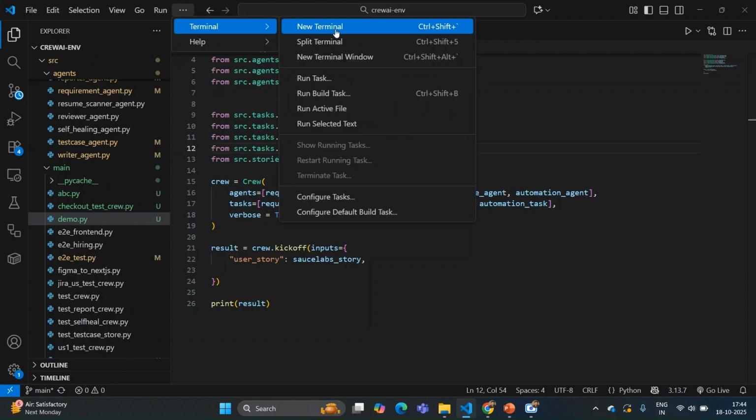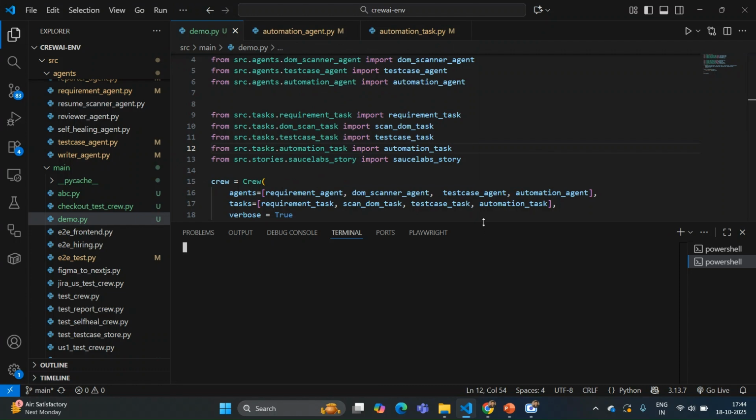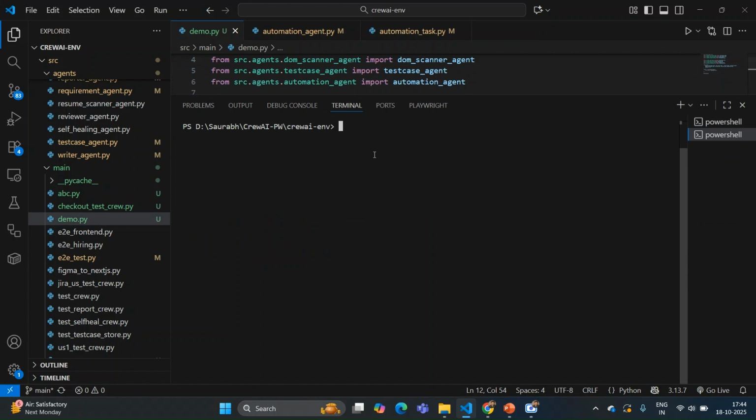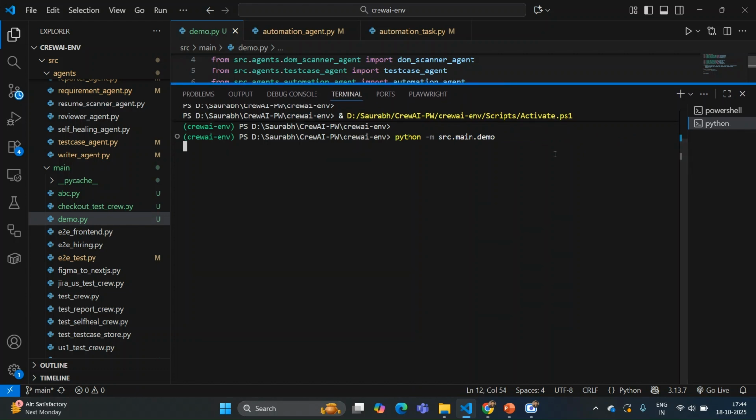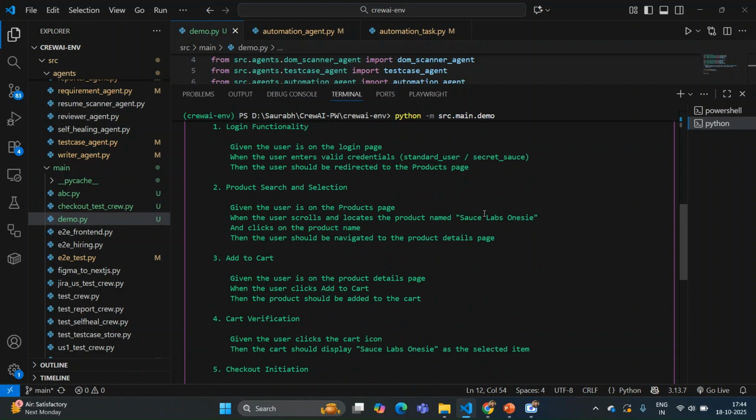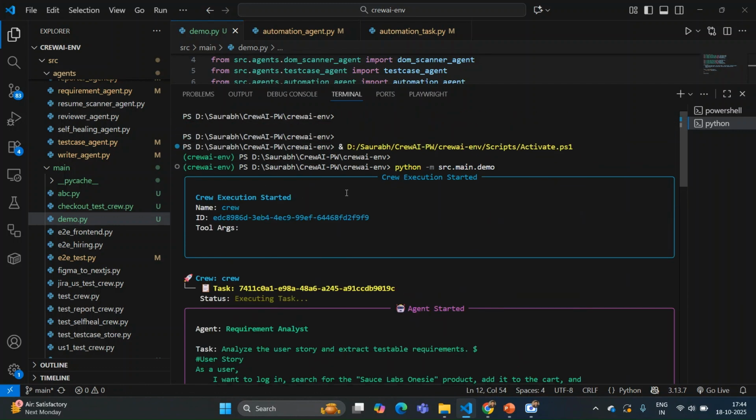Opening the terminal. Firstly, we need to activate our environment, that is the CrewAI environment. Now the CrewAI environment is activated. Now going to execute our demo file. As per the workflow, firstly our requirement analyzer agent comes and generates the testable requirements. Then the DOM scanner agent comes and fetches all of the DOM structure and the elements as well as the URLs. So now execution is started.